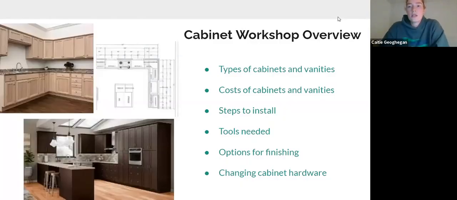Okay, so this afternoon, what I'm planning to cover in our cabinet workshop is going through some of the different types of vanities and cabinets. I feel like this is a pretty overwhelming process if you have no idea of the differences between any of them. It took me a while to sort through it, so we'll talk through some of that tonight, as well as getting into a little bit of the cost breakdown.